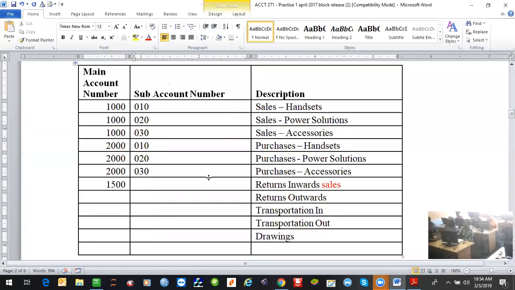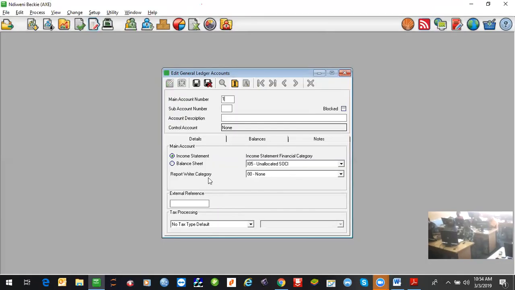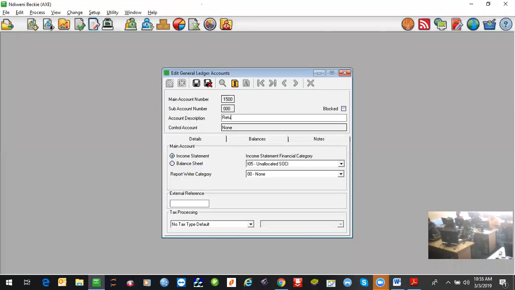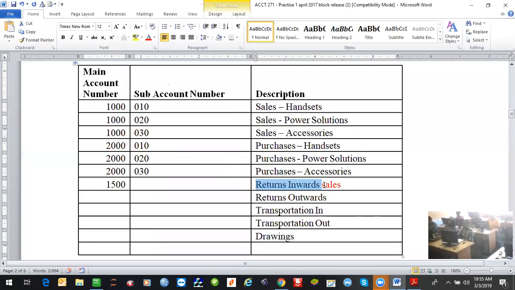Our main account number is what? 1,500. Are you together? So type 1,500. Sub account, it will be skipped automatically because this is the main header. Account description, it's returns what? Inwards. So type returns inwards.